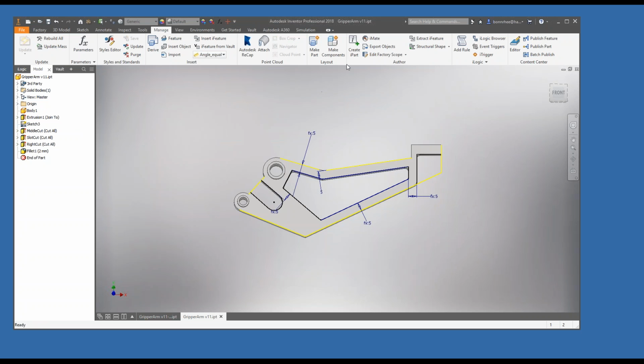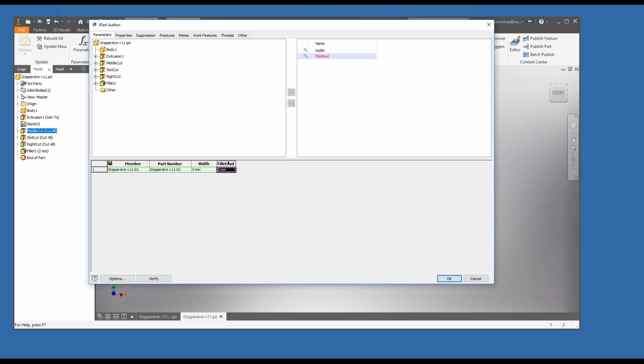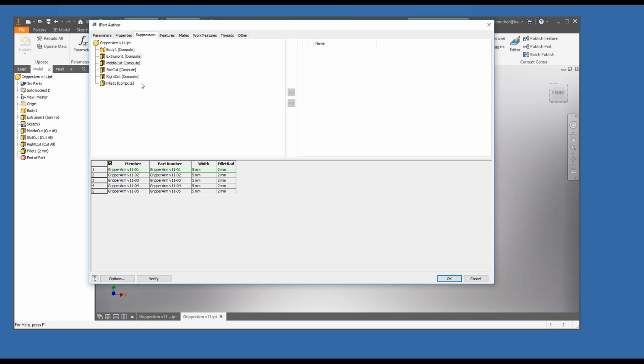I'll go to the Manage tab. I'll go to Create iPart. And as I mentioned earlier, you could see width and fillet rad are automatically populated in my table. And all I need to do is right-click here and insert rows to start adding those family members. And I can also control suppression here. So I'm going to add the middle cut feature, the slot cut feature, and the right cut feature. And basically, the suppression is binary, so I can use terms like compute or suppress, or even ones and zeros.